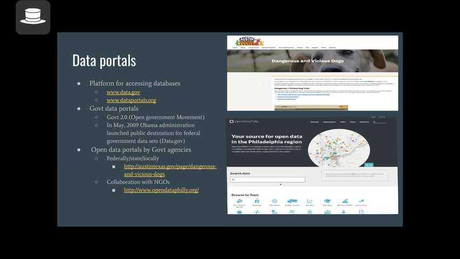Sometimes government agencies collaborate with non-government agencies, we call them NGOs, and develop a data portal. An example for that is Open Data Philly, and the link to this is right here. Now, even though there are hundreds of data portals, sites where you can access data sets or databases, primarily there are two types of data portals. And we'll talk about this in the next slide.